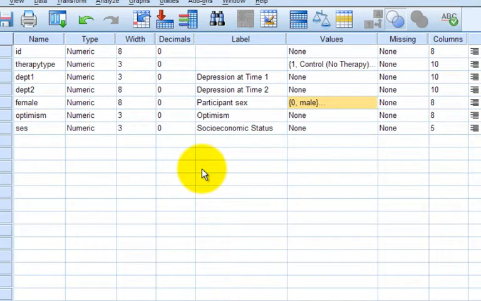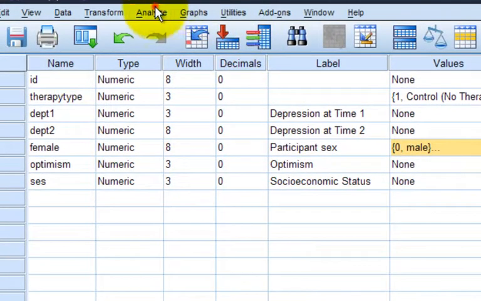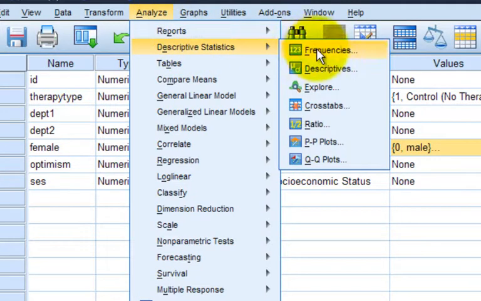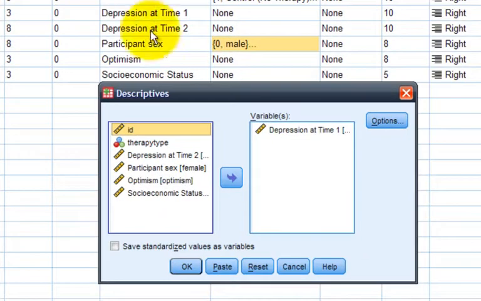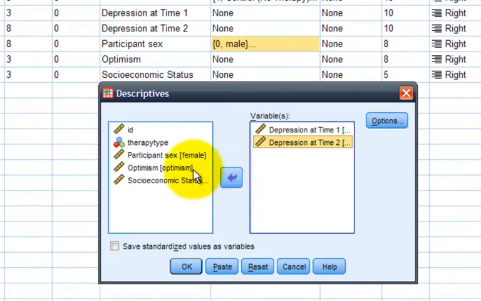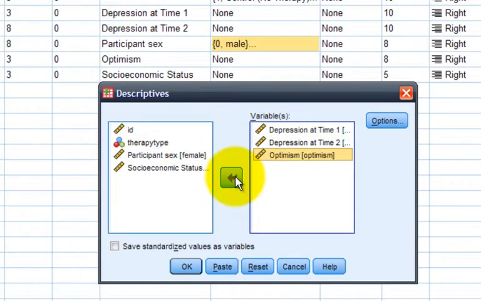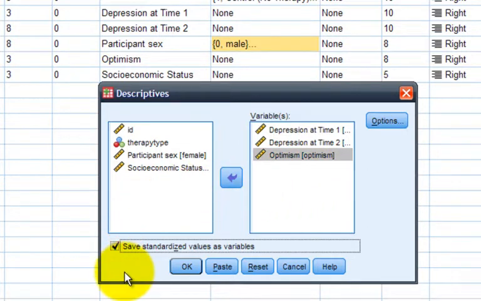The first analysis I would like to describe is how to standardize variables. In many classes this is called z-scores. To standardize variables, go up to the descriptives menu under Analyze, just like you would be pulling up descriptive statistics. Let's select depression at time 1, which is already over. Let's move depression at time 2, as well as optimism, all of our continuous variables. Most of the time I've asked you to look at options and select the mean or standard deviation. In this case, something I haven't mentioned yet is this small checkbox that says Save Standardized Values as Variables.